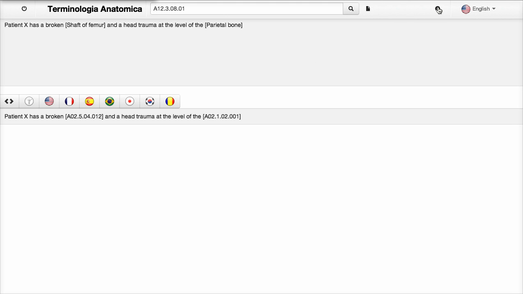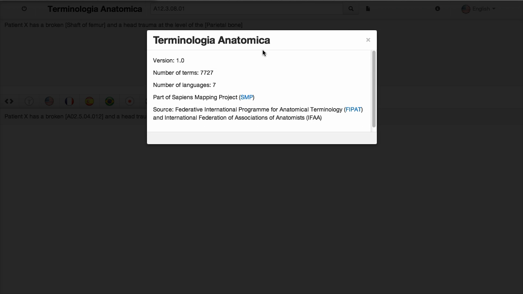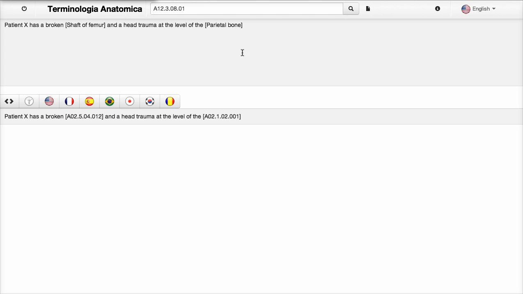Finally, if you click on Info, you will see the version of the app, how many distinct terms it has and in how many languages, a link to the Sapiens Mapping Project site, and our sources. You can find more information about the project on our site and in our Sapiens Mapping Project presentation video. I will now close the application from the top left icon.